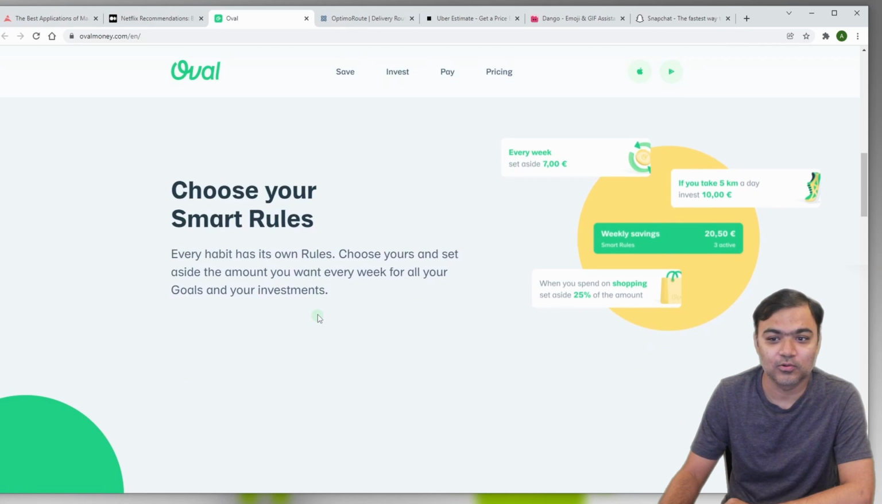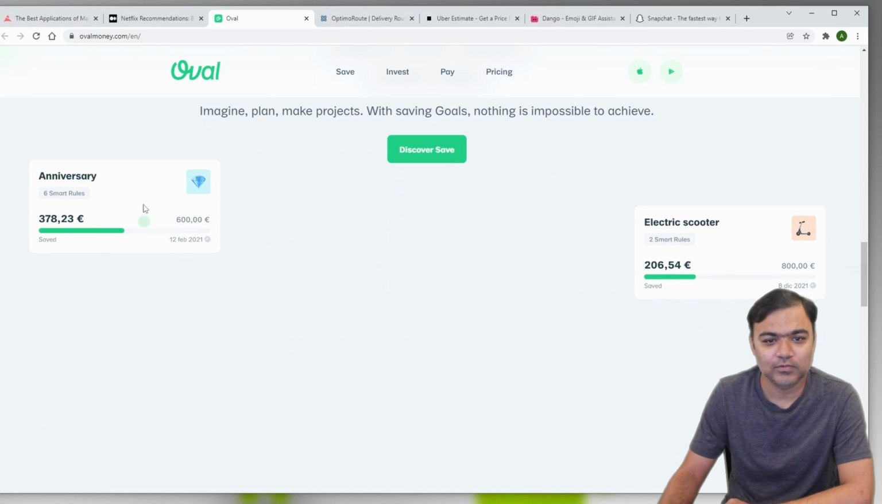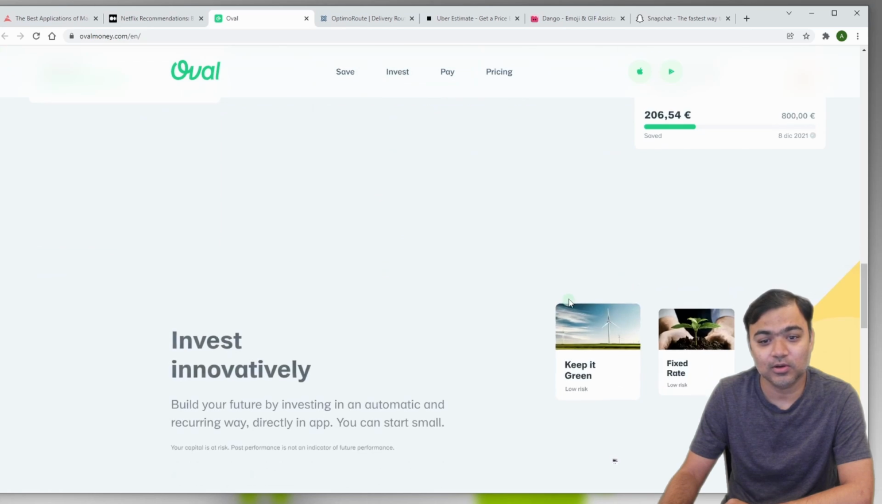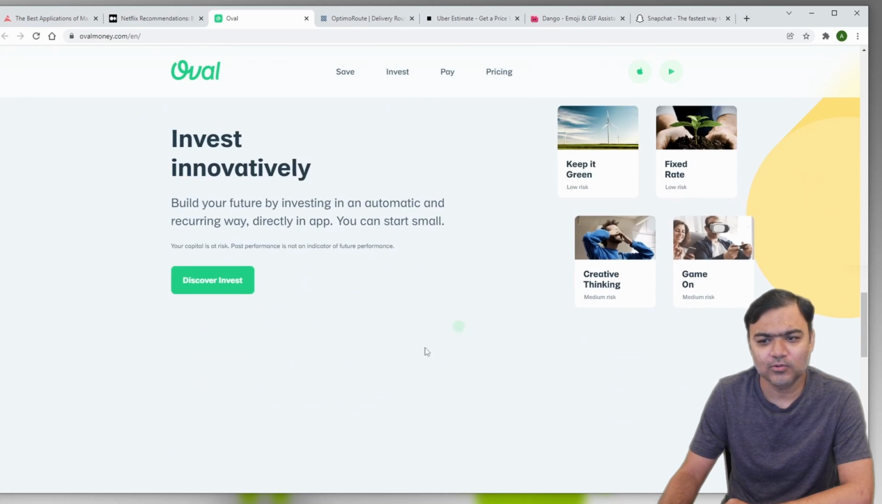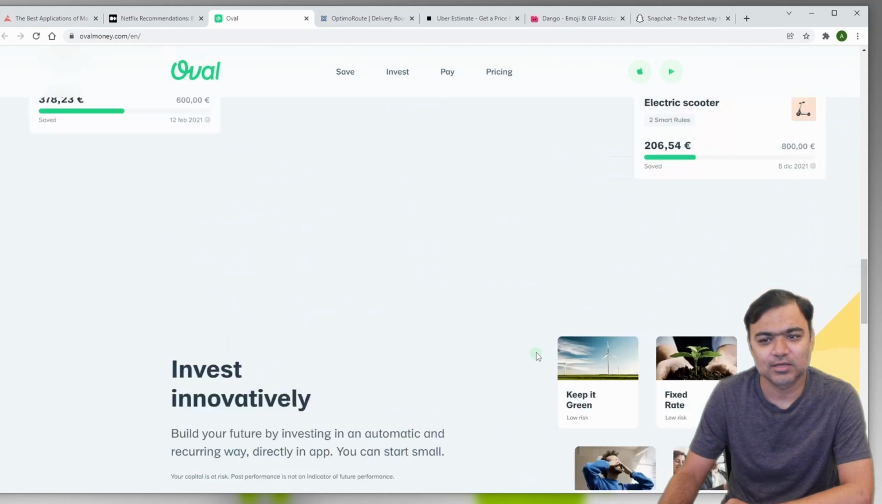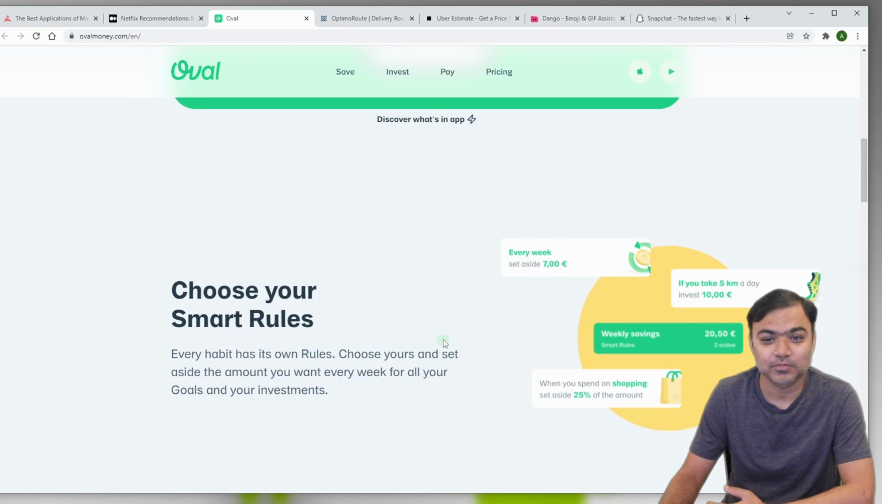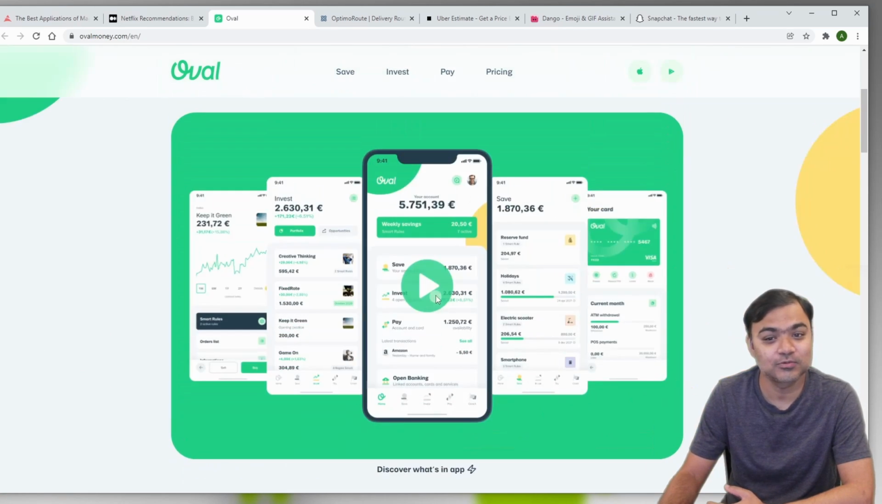A better version of this is Overlap. This is mostly used in the UK, I think, where you can have your own smart rules. Something like, if I run 5 kilometers a day, set aside or invest 10 euros. Or every week, just set aside 7 euros. And you can then have smart goals like saving for your anniversary gift or buying an electric scooter or even going on vacation. And you can even invest for different purposes. So this is like a personalized recommendation as well as a personalized financial assistant for you, with your own rules and your own goals. This is what ML has powered for them.